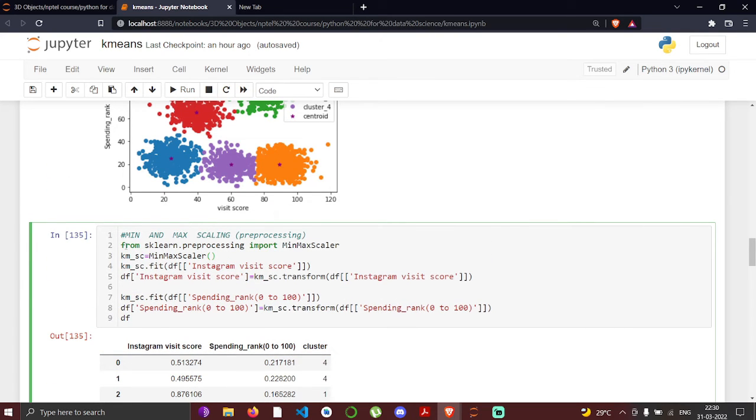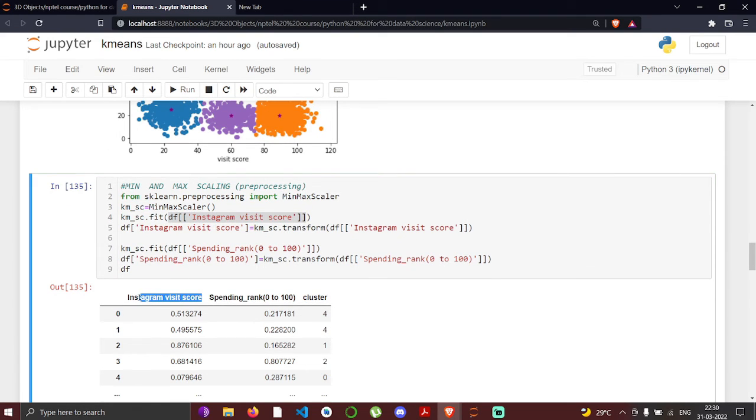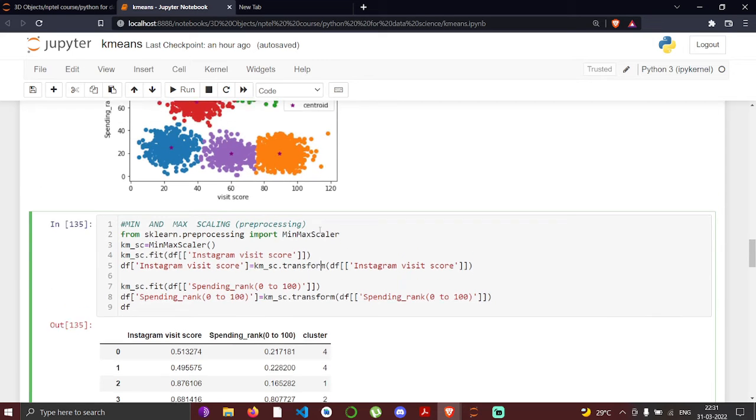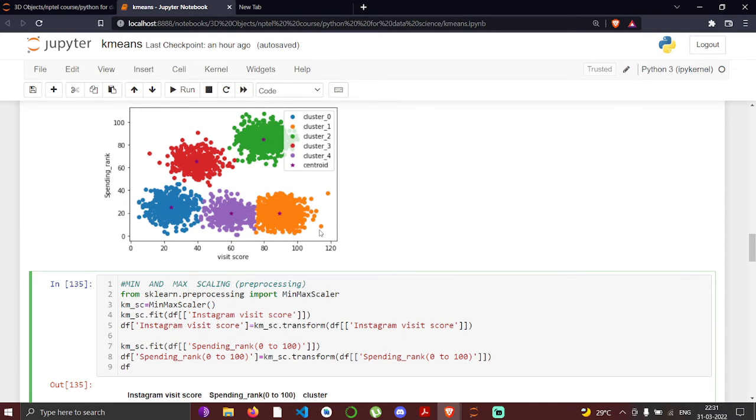Further, we are importing MinMaxScaler from sklearn.preprocessing, and creating an object like km_sc for the MinMaxScaler class, and fitting it on the column we want. First I give the first column, which is the Instagram visit score, fit it, and also use the transform function, and save it in the Instagram visit score column itself. What the transform function does is transform the real values to values between 0 and 1.